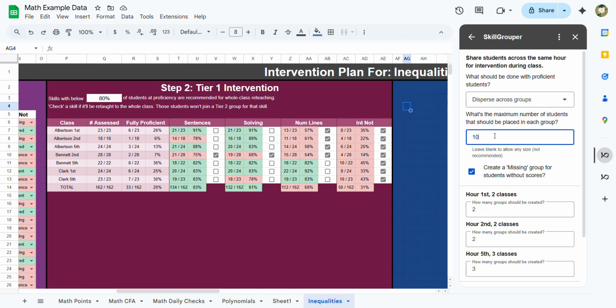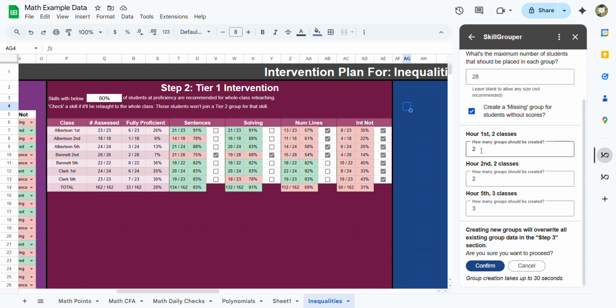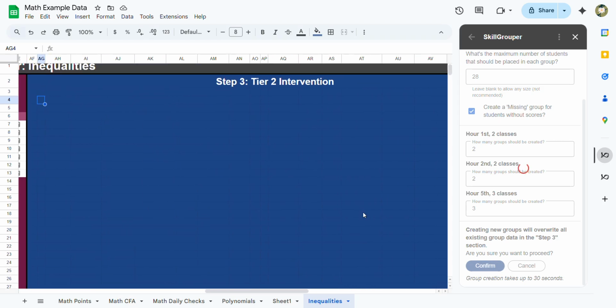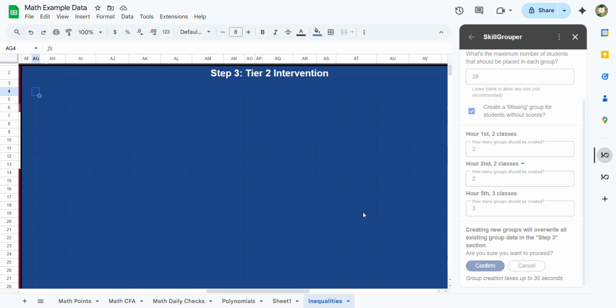Now, the maximum number of students in each group, because we have up to 28 students in a class, we'll probably have to say up to 28 students per group. Now, SkillGrouper will automatically predict, based on the number of sections in each hour, how many groups that you want in each hour. But you can, of course, customize these numbers however you like. Click Confirm once you're ready, and SkillGrouper will attempt to create your intervention groups.